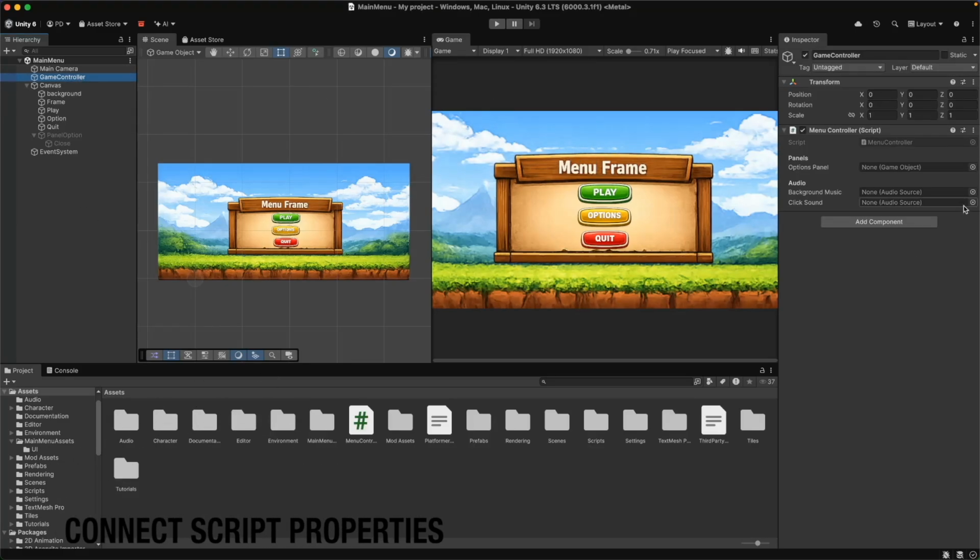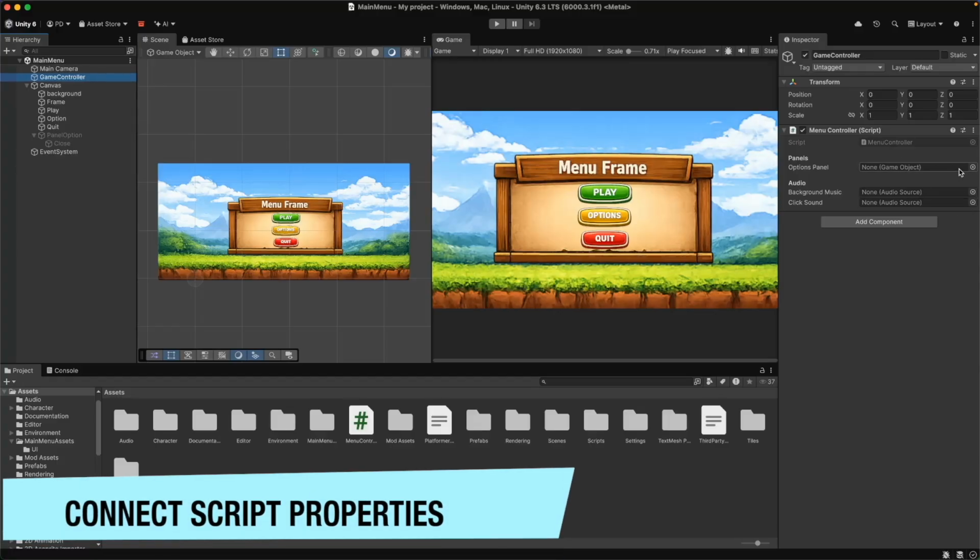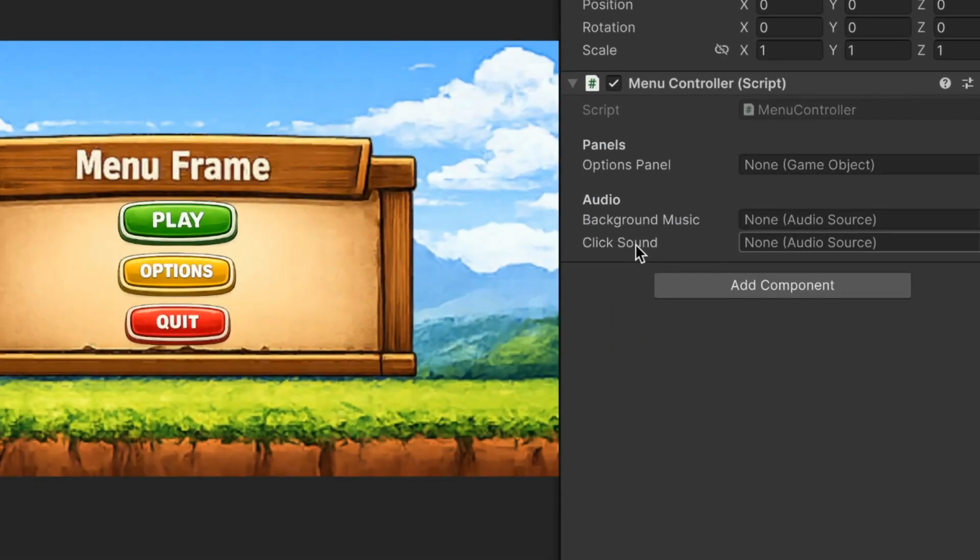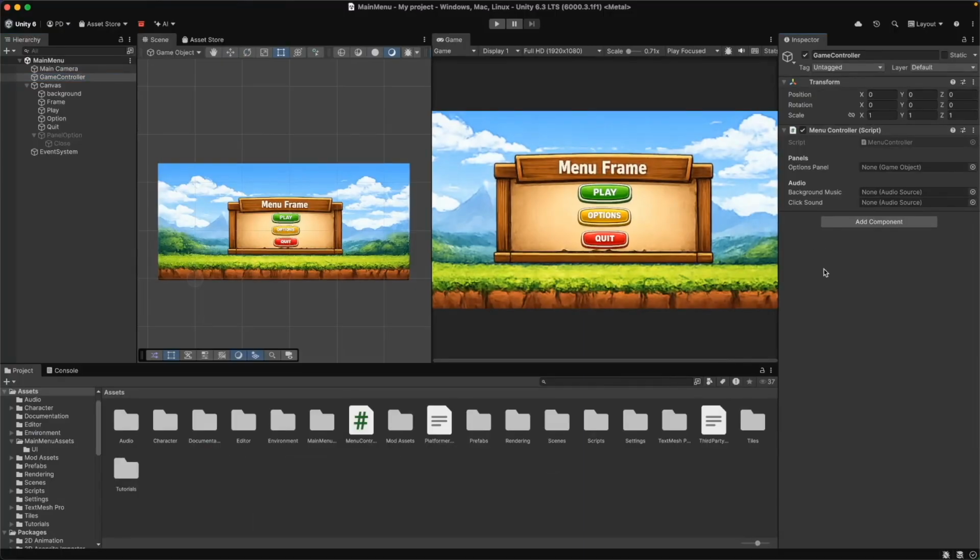After script compiles successfully, select GameController object and you can see 3 public variables in inspector, 1 for option panel and 2 for audio sources, which are background music and click sound. Now assign option panel first.